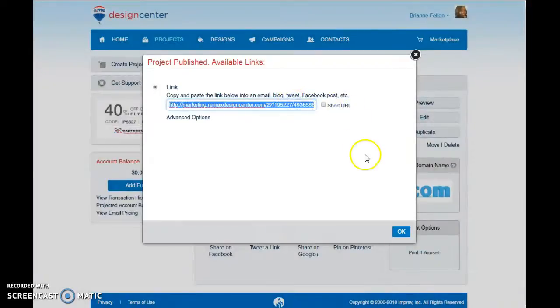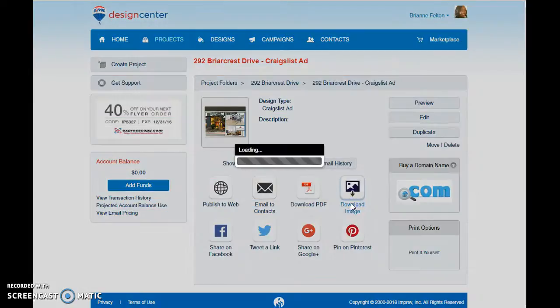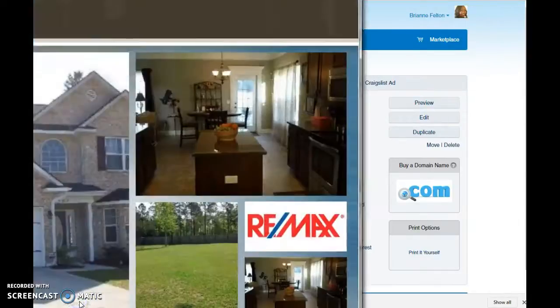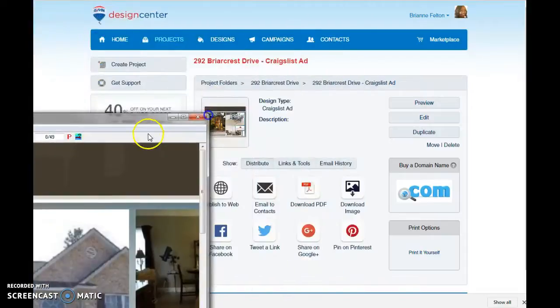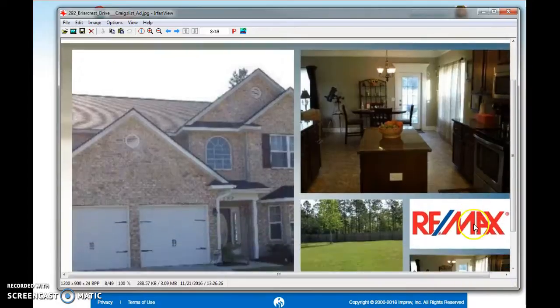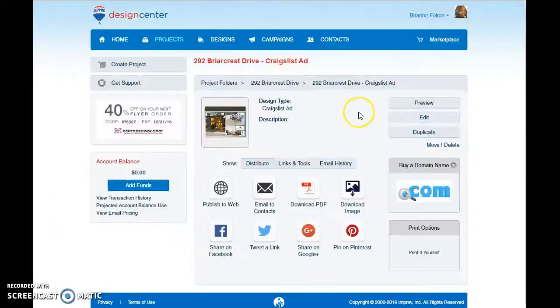And so that'll give them a hyperlink they can click on and look at. Or you can just do Download Image and then fill out the Craigslist ad with the details that Craigslist offers. So that's how you would build a Craigslist ad in the system. If you download the image, it'll show up down here in your download section, and then you can just save this JPEG and upload it to the system. And that's how you'll use or create a Craigslist ad.